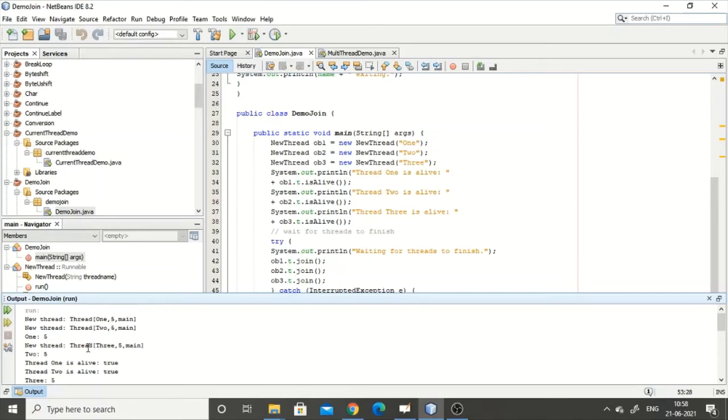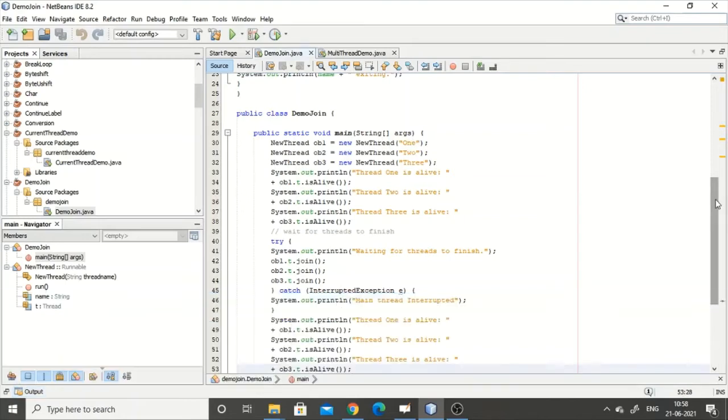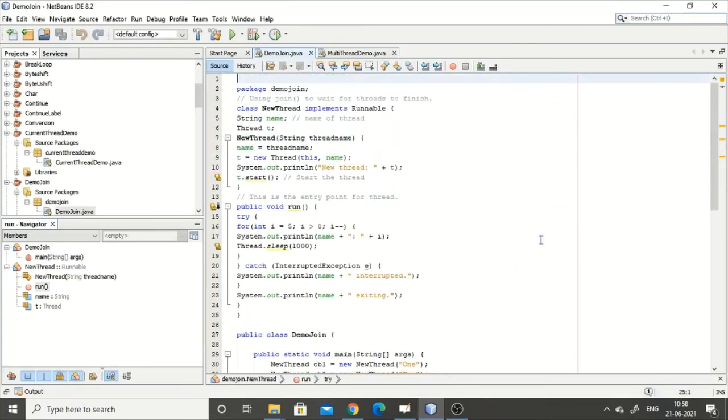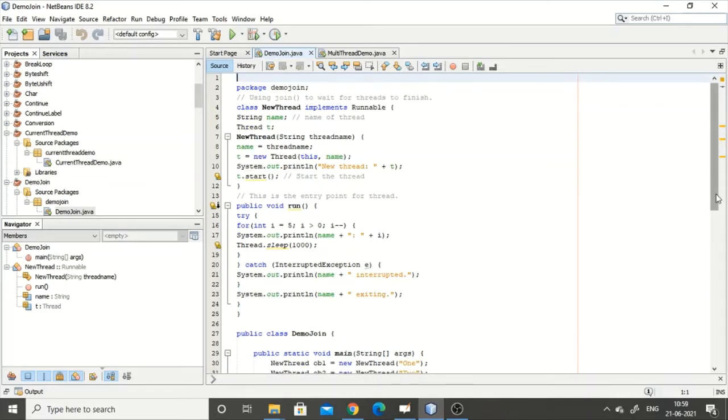As I told, the output is unpredictable. For example, these three statements might execute first. That means it will go to this new thread function, where one is taken as the argument, and System.out.println prints the new thread information. After that it will come to t.start. Immediately after this, your first thread might start. If the processor is not available, it will come back to main, and 2 will be printed, and again that thread will wait for the processor. Again 3 will be printed, and 3 will wait for the processor. This is how the program goes.